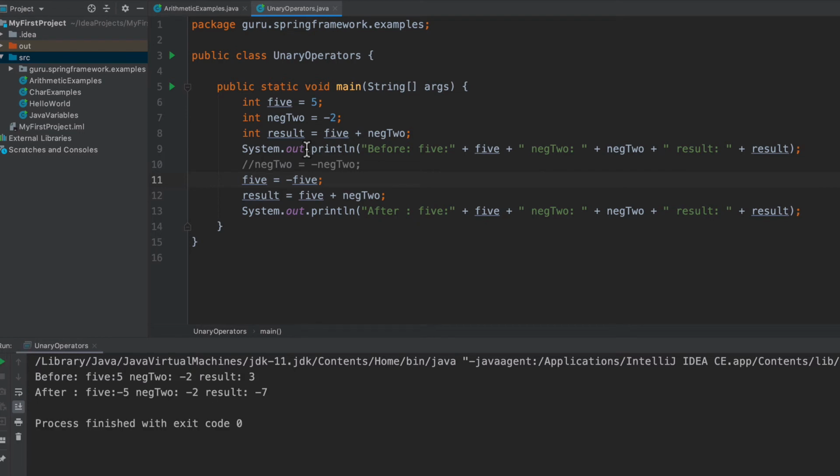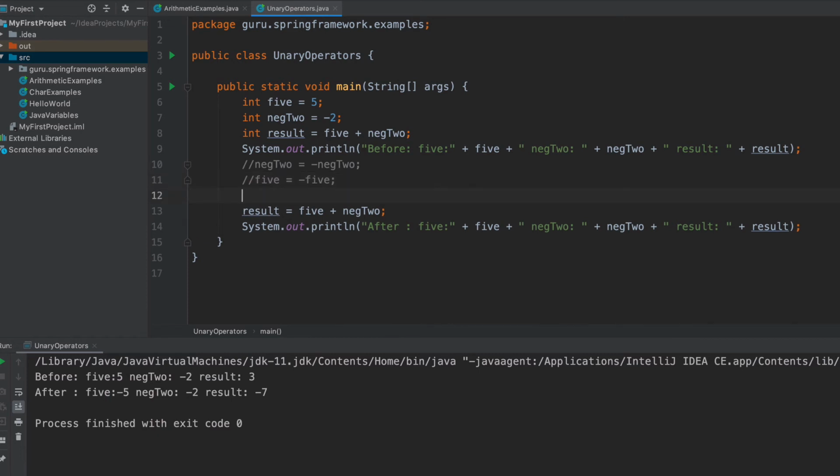And now we can see that 5 changed to negative 5, and our result changes to negative 7. So let's go ahead and comment that one out. I'm going to leave these comments in there so you can see these different scenarios if you pull down the source code from the course resources. Now let's take a look at the plus operator.